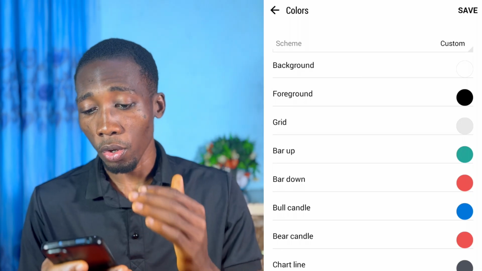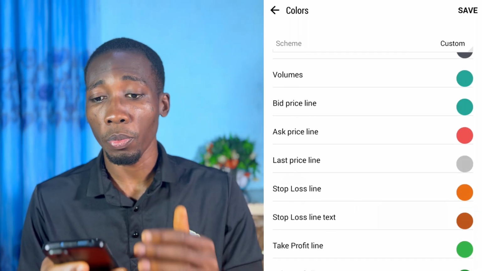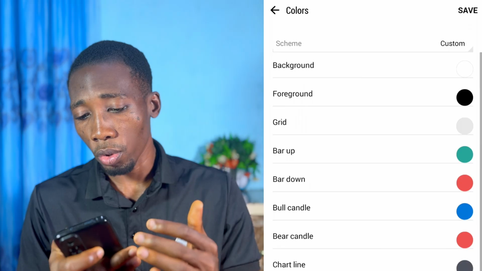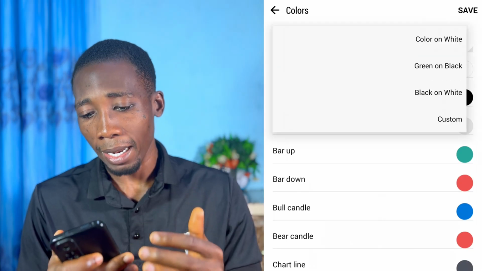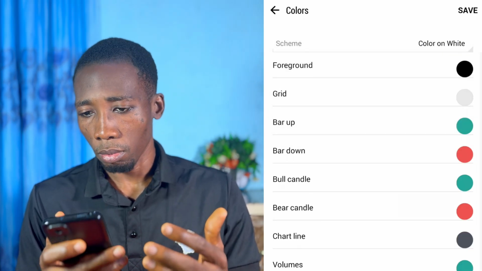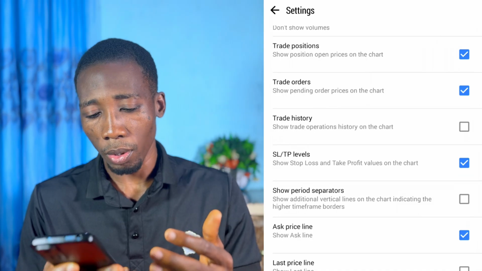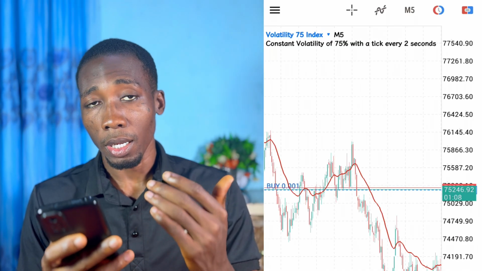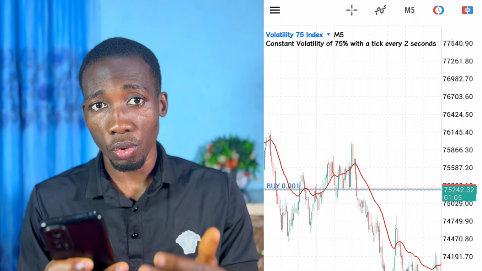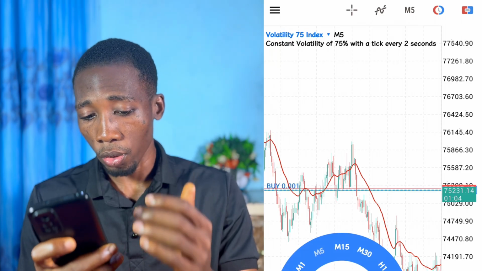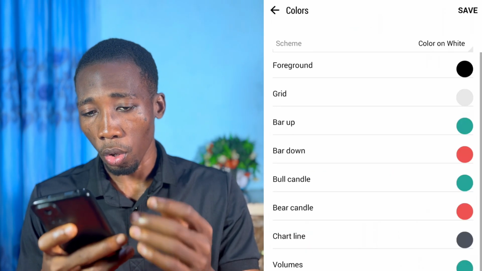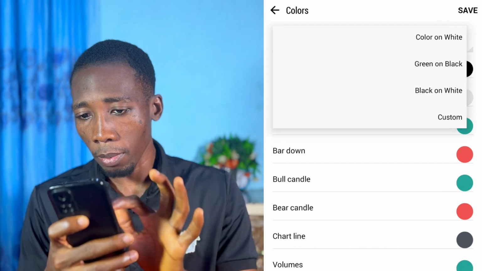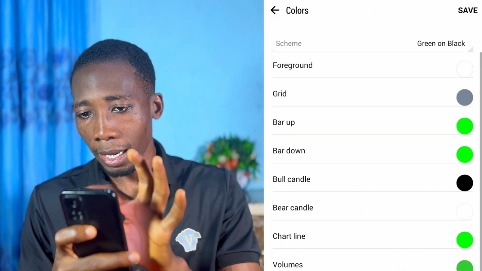But if you don't want, or you don't have time to be customizing all of this or be choosing all the colors you want, all you have to do is to just choose color on black and then leave it this way. Let me save. So that's the one I use. So here you will see that it's still on white mode, but you can turn it to dark mode by tapping on this and go to settings and then scroll down to colors, scheme. So just tap on scheme and then choose green on black and then save.